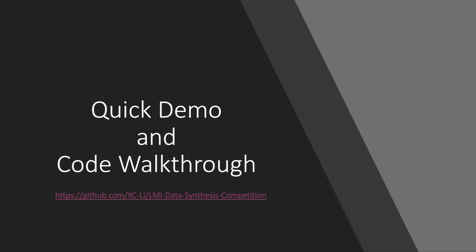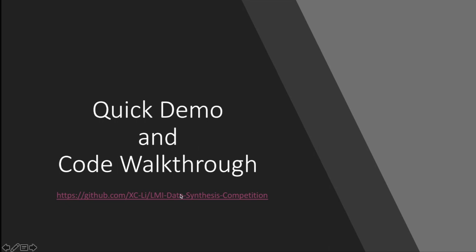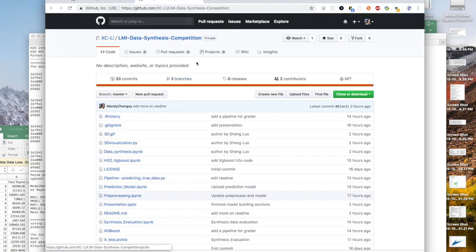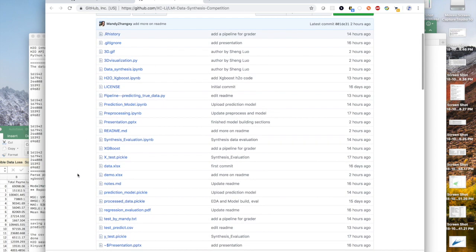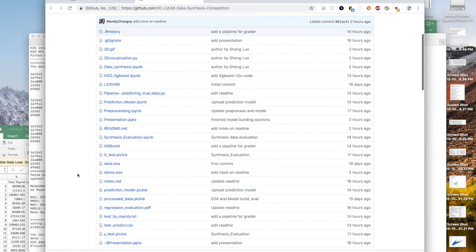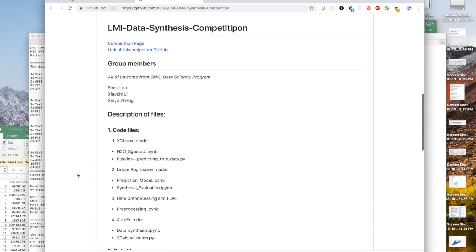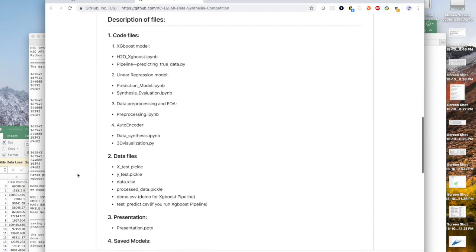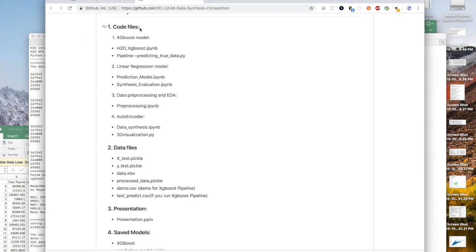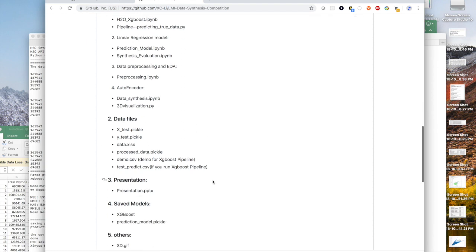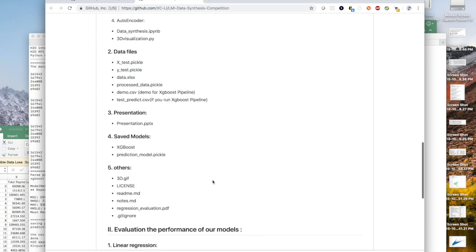So let's go to a quick demo and code walkthrough. This is the GitHub where we store all the information, which is all the same as the files in the zip file. Let me explain what it looks like. We have the code files, data files, presentation, saved model and others, and you can find the file corresponding to each category.